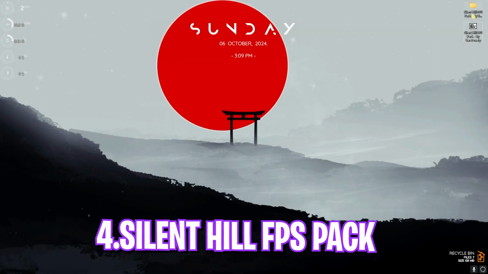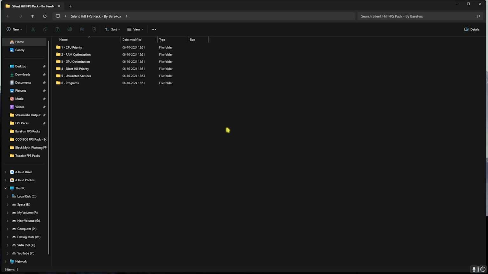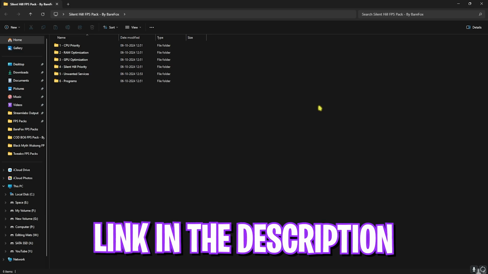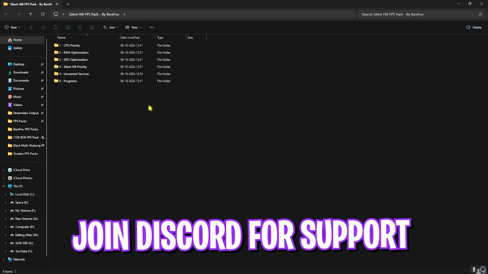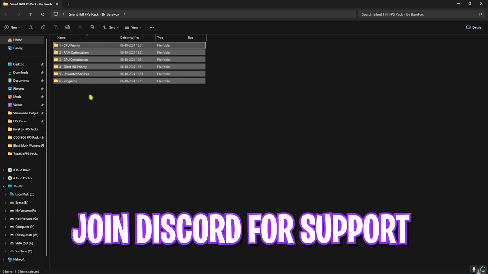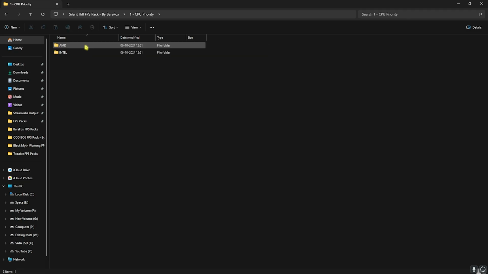Next step is the Silent Hill FPS pack. I'll be leaving a link to this down in the description below. You can alternatively join my Discord server for a detailed downloading tutorial. Over here, you'll find 6 simple folders. First one is the CPU priority, in which you'll find AMD and Intel CPU priority. Once again, if you have an AMD CPU, you can double click and run the AMD CPU priority. And if you have an Intel CPU, you can double click and run the Intel CPU priority. This will help you to set the correct SFIO priority for your CPUs and allow them to consume more power to perform better.